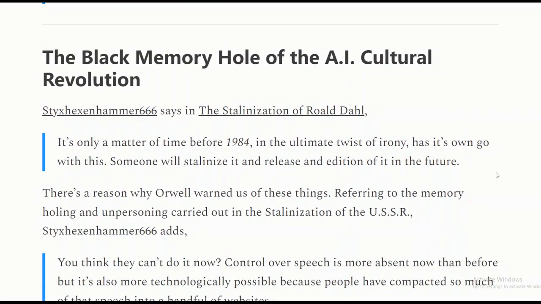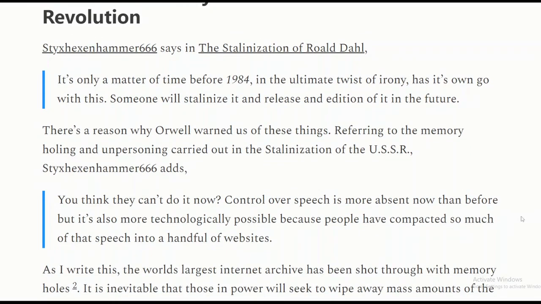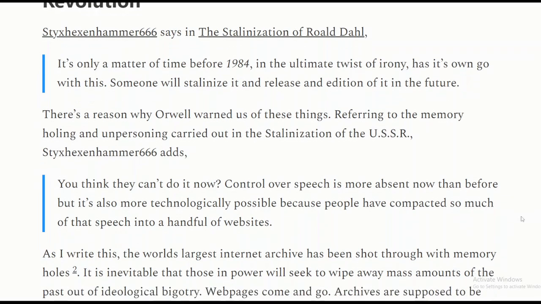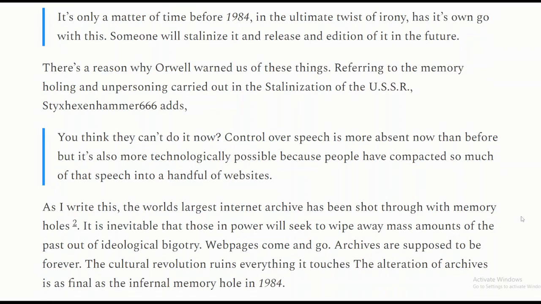Got to move forward. This section I call the Black Memory Hole of the AI Cultural Revolution. Styx Hexenhammer 666 says in his video, The Stalinization of Roald Dahl, quote, "It's a matter of time before 1984, in the ultimate twist of irony, has its own go with this. Someone will Stalinize it and release an edition of it in the future," unquote. There's a reason why Orwell warned us of these things, referring to the memory holing and unpersoning carried out in the Stalinization of the USSR. Styx Hexenhammer 666 adds, quote, "You think they can't do it now?